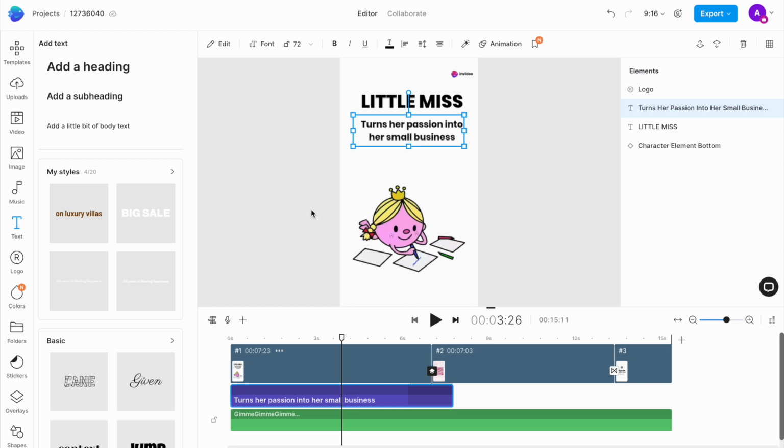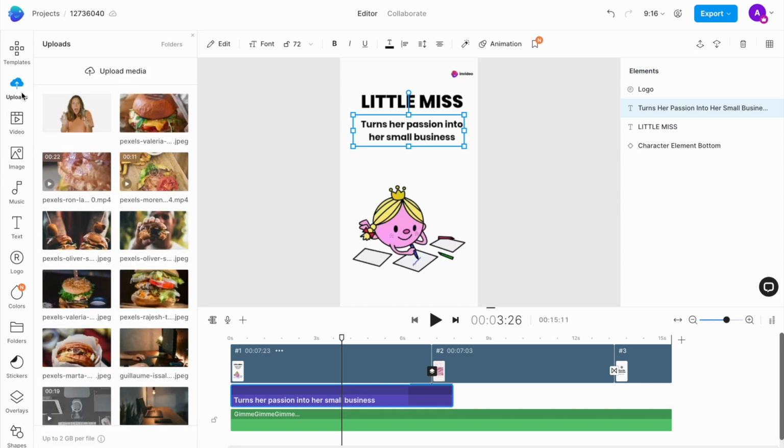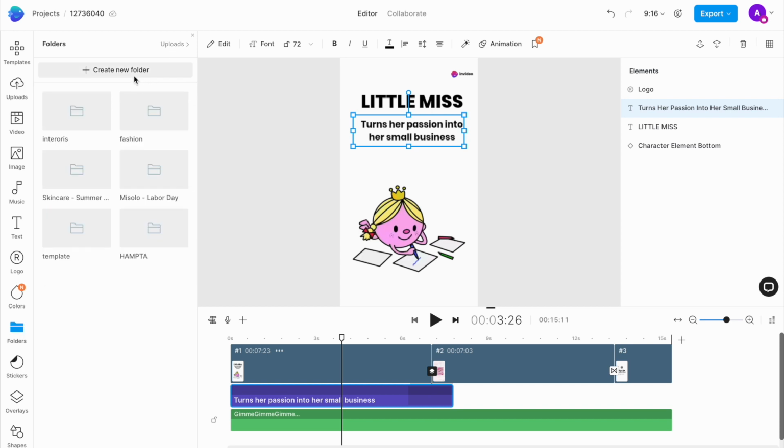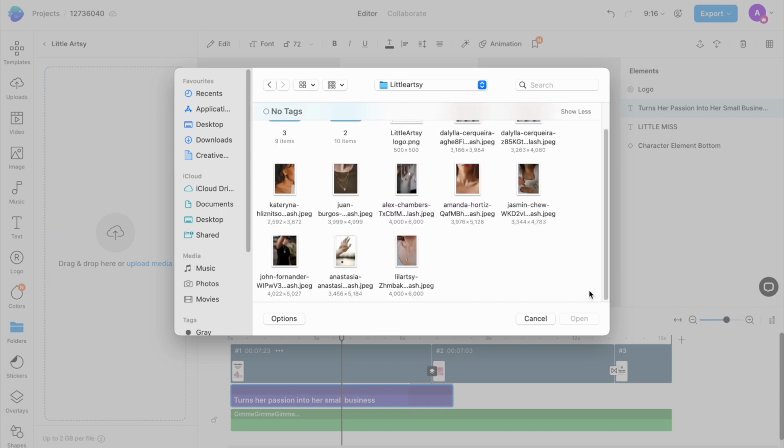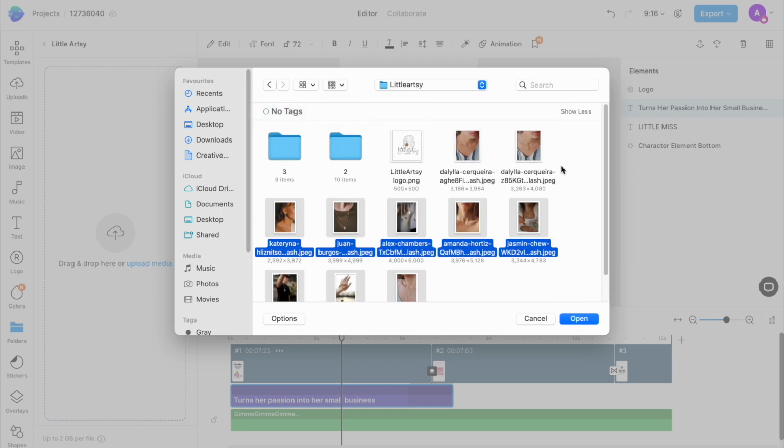Now we need to start by uploading our own media. For that, go to the Uploads button on the left menu panel, select the Folders option here to create a separate folder for all the media you're going to use in the project. Organizing this way saves a lot of time while creating the reel. Now click on the Upload button and upload all of your images into the folder.